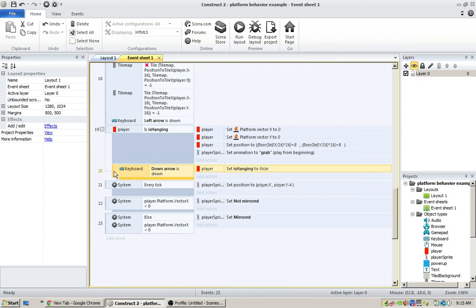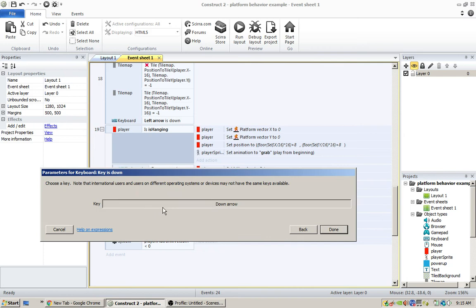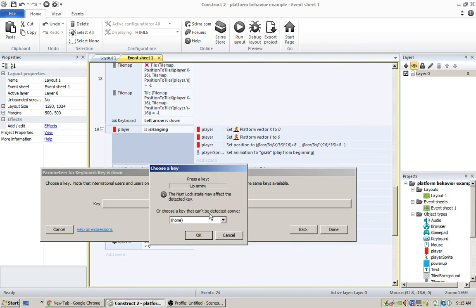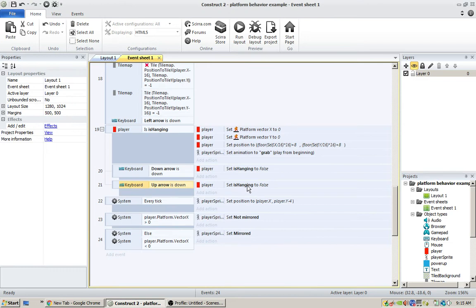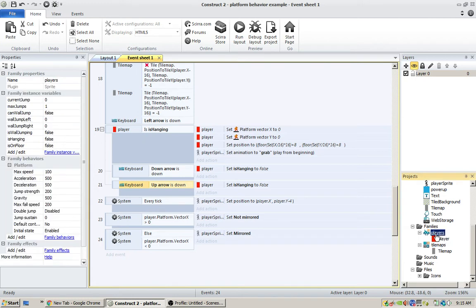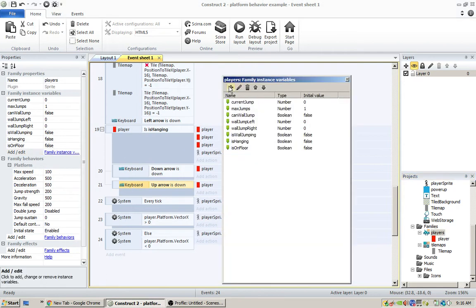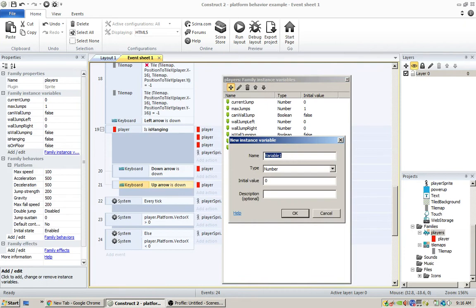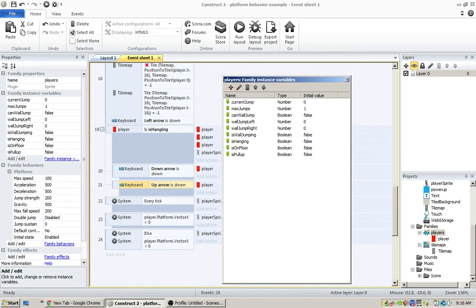So let's copy this and paste it, and then change this to up arrow. Yeah, up arrow. And then is hanging to false. I guess we could do that. And then I guess we need another, we could add another instance variable. Yeah, I suppose that would be best. To the player's family instance variables is hanging. We'll just do like is pull up and make it a boolean, true or false basically.